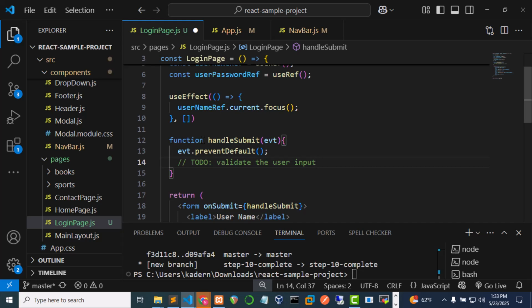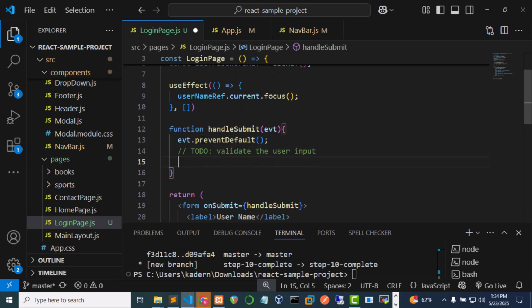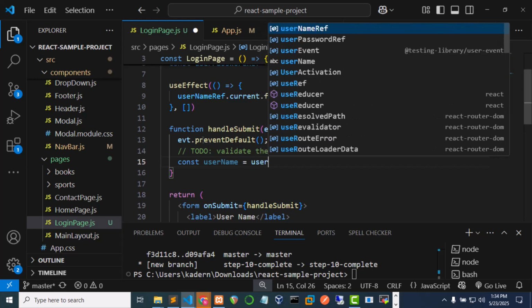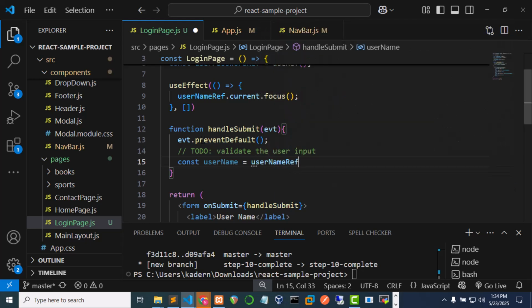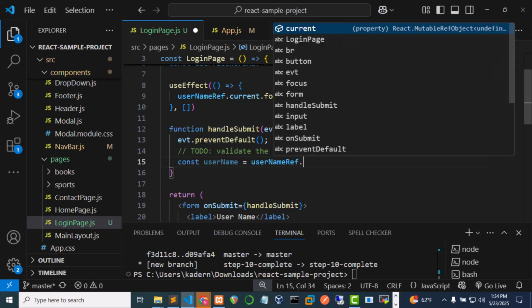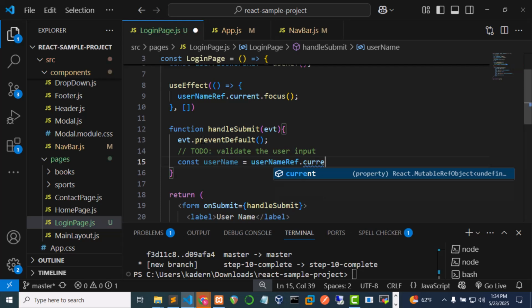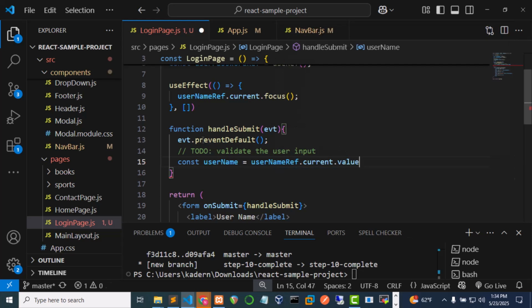But right now what I want to show you is how we can extract the data that was entered into the form. Remember, we're not using state, so I can't get it from state variables. But here's what I can do. I can go const username equals, and I'm going to refer to our usernameRef. To get to the actual input element that this is referencing, I have to go through the .current property, which I don't understand, but whatever, that's a React thing. Then I can get the value of that input box.